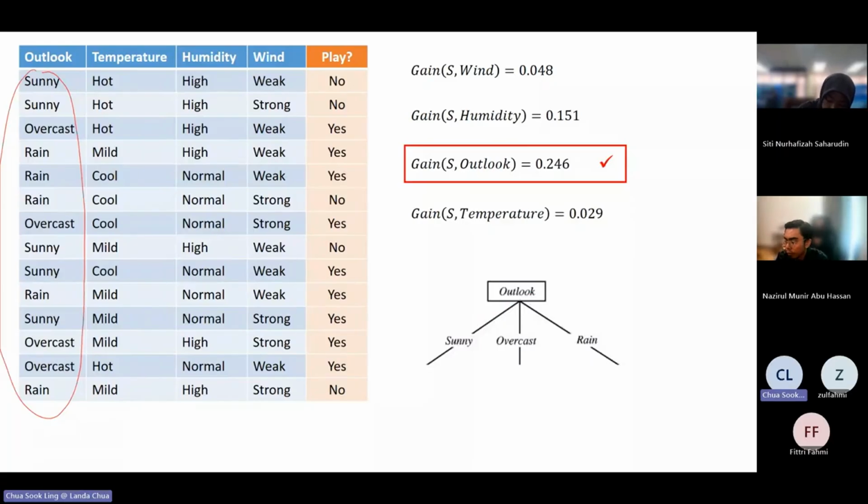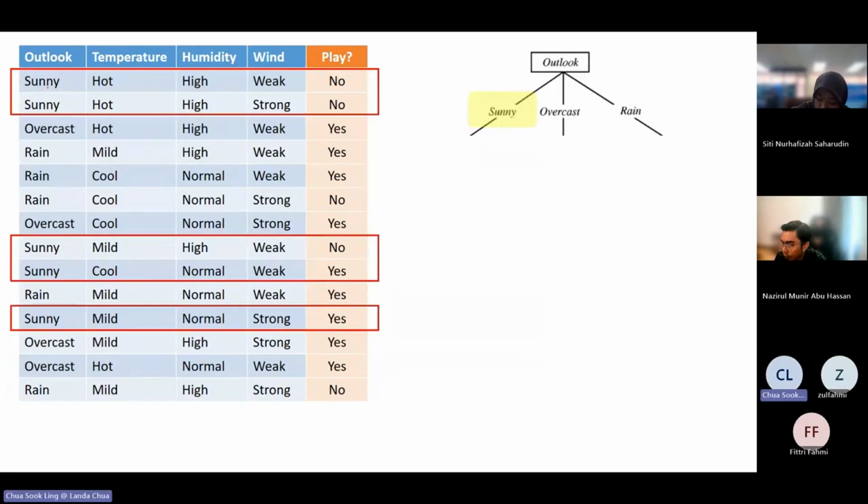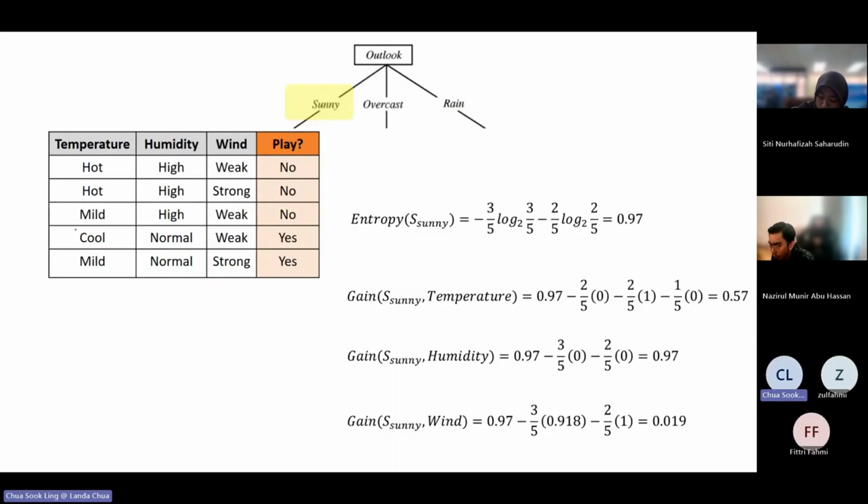Now, we are not done yet because we need to repeat the whole process again. Yeah? So this time, let's take a look at this sunny branch. From the sunny, we want to get those records that are sunny only. Okay, so there are 5 records, right? So to simplify, let me just focus on these 5 records. This time, again, this is the target class. Compute the entropy again for these 5 records.